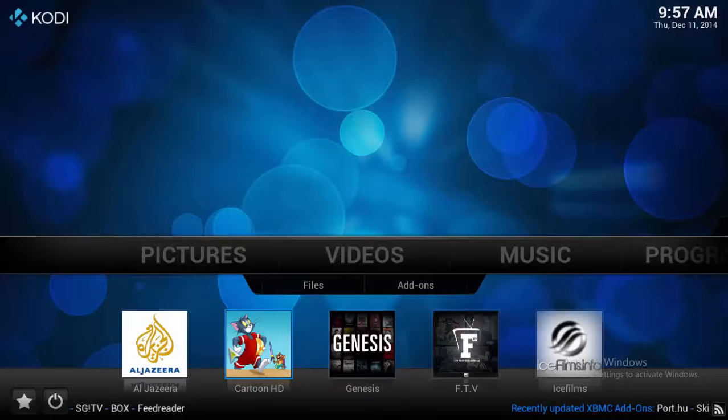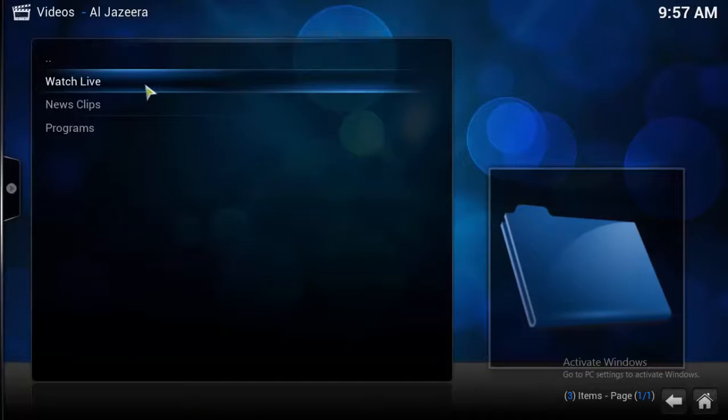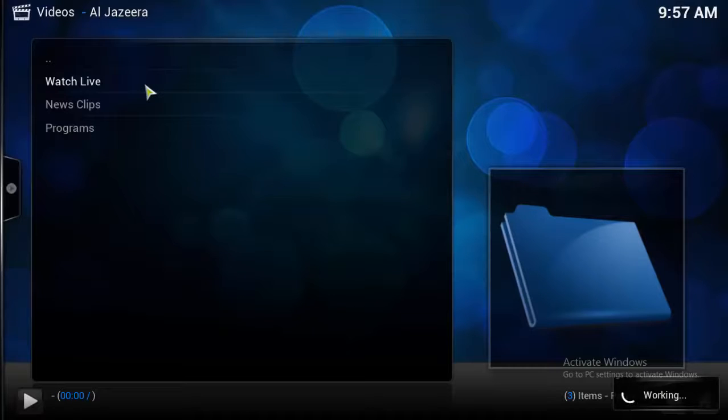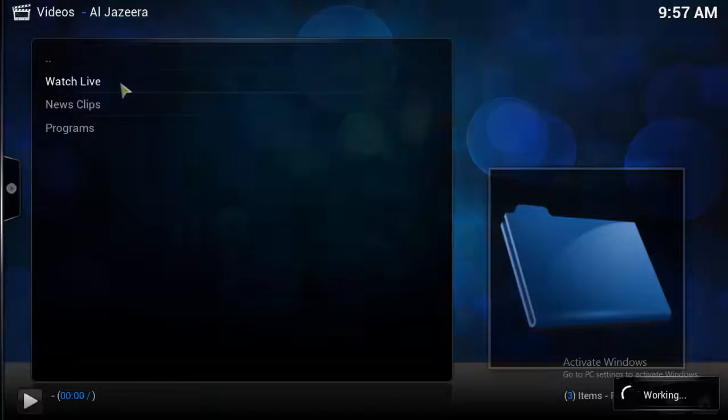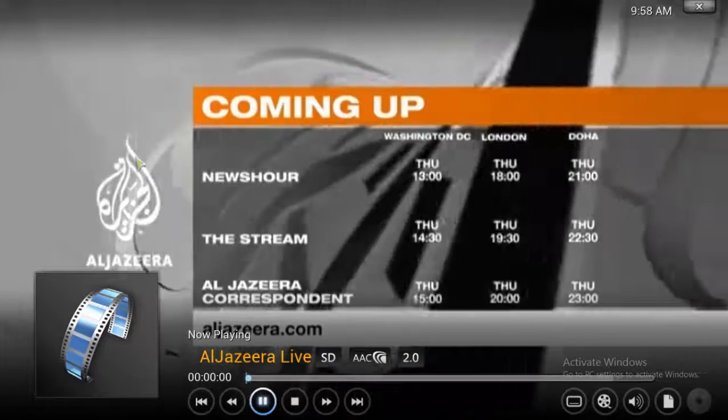Let's see. It can do live stuff. This is an application, well, this is a program called Al Jazeera. It's a news service, much like CNN used to be when they cared about news as opposed to entertainment. So, it is in English.